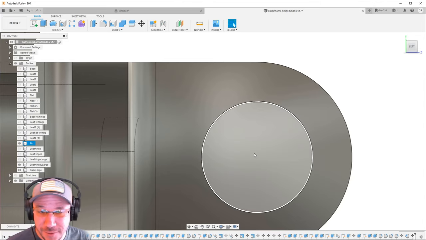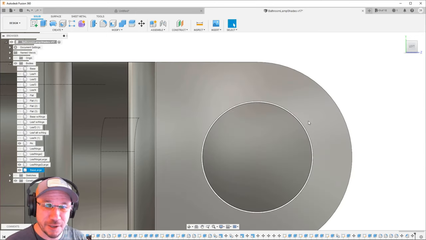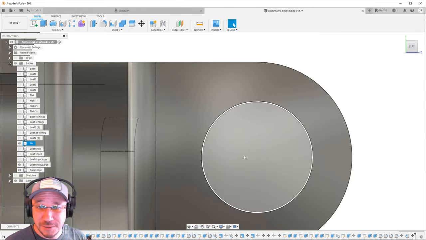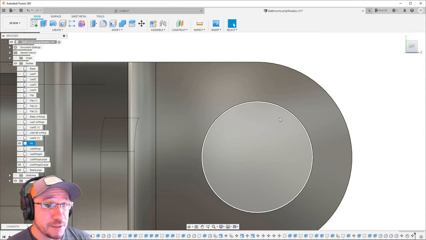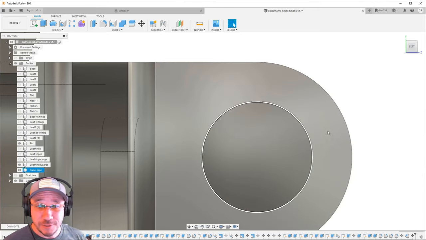The 3D printer, right, is not a perfect machine, and you'll have layer lines here, and this will actually have some jagged edges depending on the resolution of your 3D printer and the layer height. So what I typically do is I find all my interfaces, and then I'll use offset face to subtract 0.2 millimeters from one of those faces.